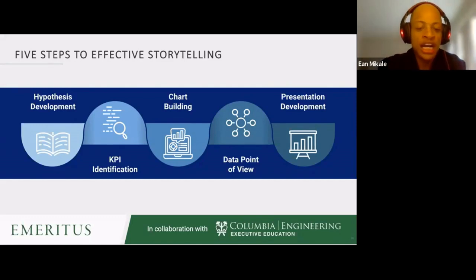As far as chart building, we're going to show you different tools to where you can automate the creation of a chart as opposed to doing so manually. Or if you want to create manual charts, we're going to show you resources that will help you to do that effectively. Creating a data point of view, right?